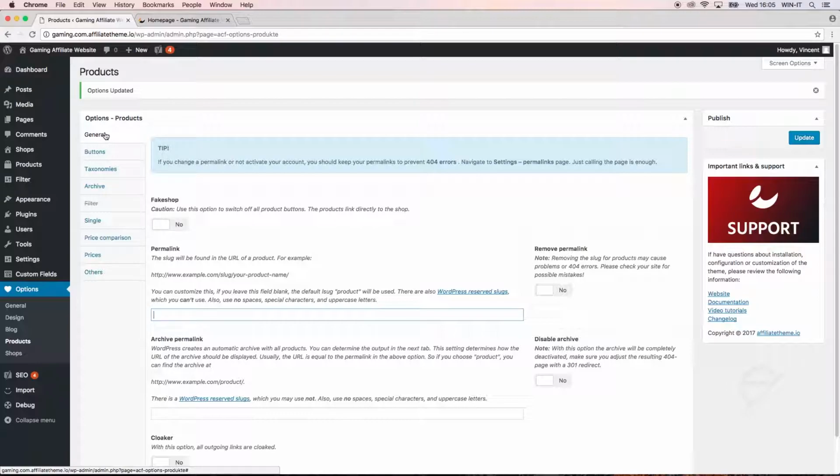We're going to focus on the general and buttons section for now. So let's start with general. The first option you have is the so-called fake shop.